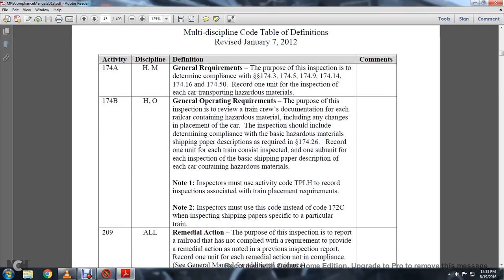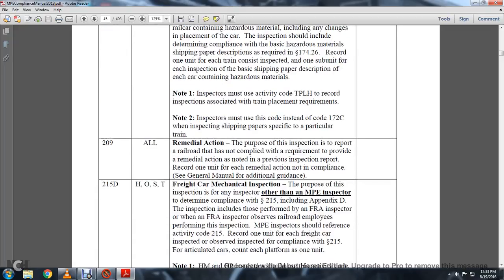Note: the inspector must use the activity code TPHL to record the inspection associated with the train placement requirements. Note 2: the inspector must use the code instead of the code 172C for inspecting shipping papers specific to a particular train. 209A and all.